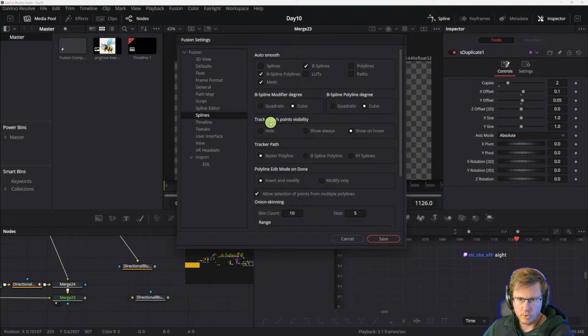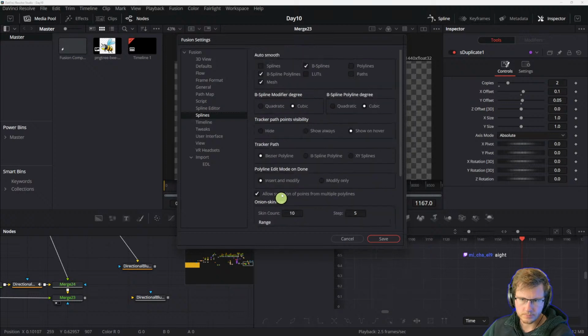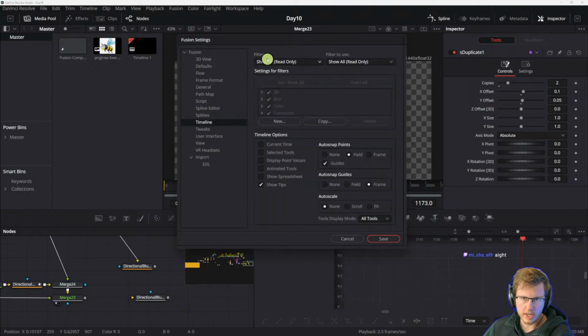You could do tracker path points visibility, tracker path, polyline edit mode on done, onion skinning, timeline filters, filter to use, show all settings to filters. You could do timeline. I don't really know what this is saying, but there's timeline options, which is to show tips, show spreadsheet on the timeline.